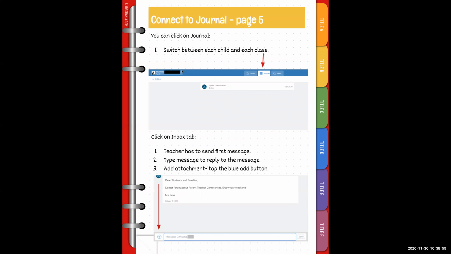Continuing on, you can click on journal, switch between each child and each class. So let's say you have 3 kids, then you'll see 3 different banners here, one to represent each kid. In this instance, this family only has 1 kid. If you click on the inbox, the teacher has to send the first message, then you can reply. And this is an example, and this is where you would reply.